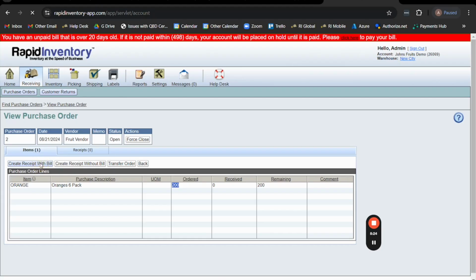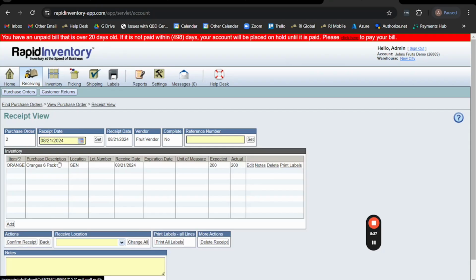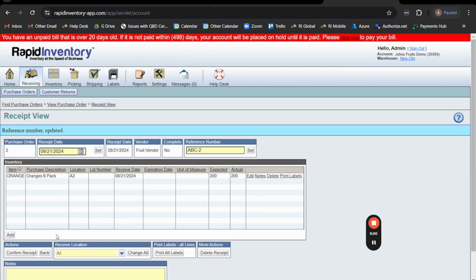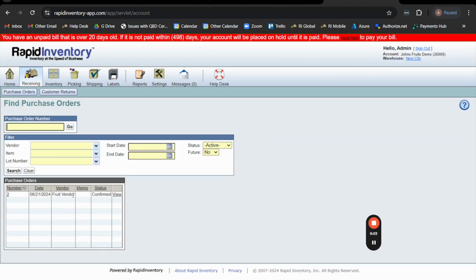So let's click create receipt with a bill, and you can see here automatically, and we can change this in the settings, we can have everything move to your general, right? That's your floor. When you receive merchandise to your receiving area, that could be general. Or in this example, what we can do is change all to A2. They're all received to A2. Now the reference number for the bill, what we can do is, let's say the purchase order, we can do ABC and -2 as the reference number, and then confirm receipt. That's confirmed.